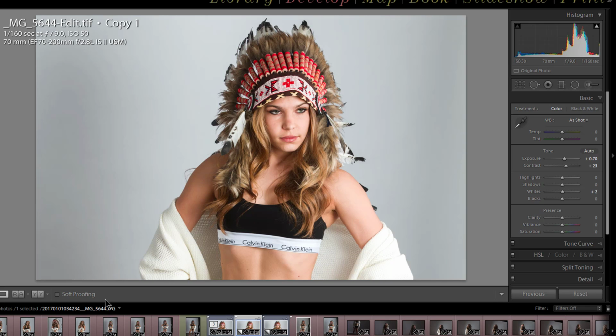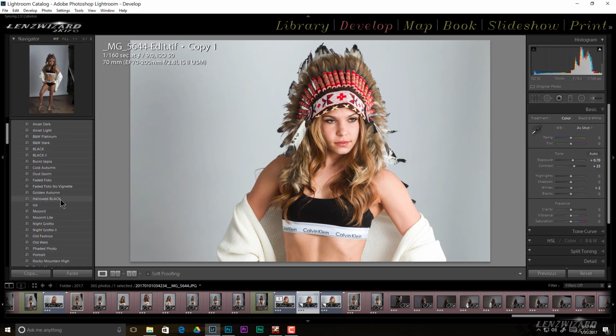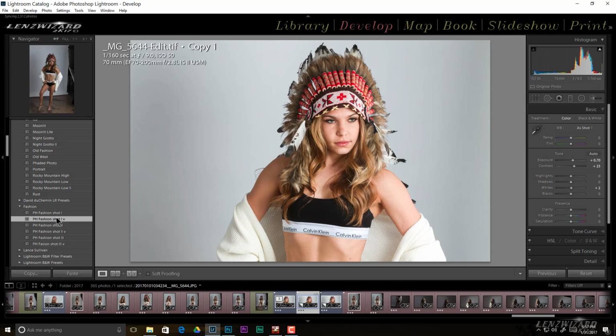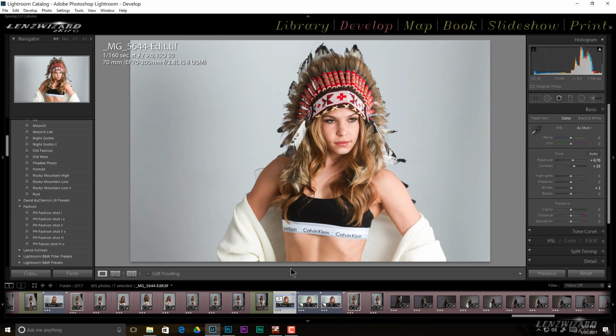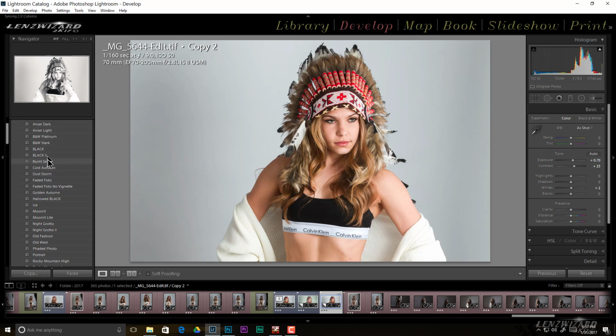So let's leave the first one alone, and we'll go to the second one. And I told you I was going to use some presets. So let's go down. I'm going to put this preset on there, and it didn't affect my master, which is over here. It only affected that one right there. And if I go over to number 3, it's still unaffected as well. And if I decide I want to put, let's see, I'm going to make it a black and white, and I want to use platinum.